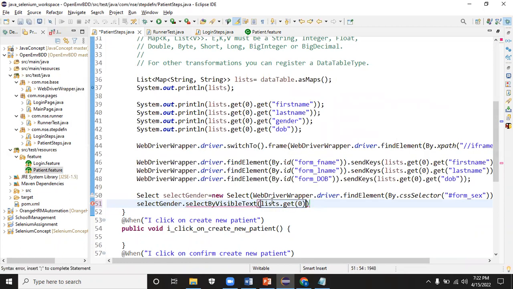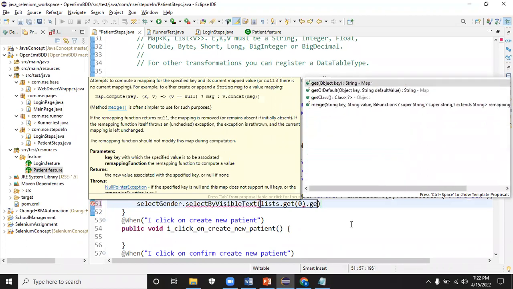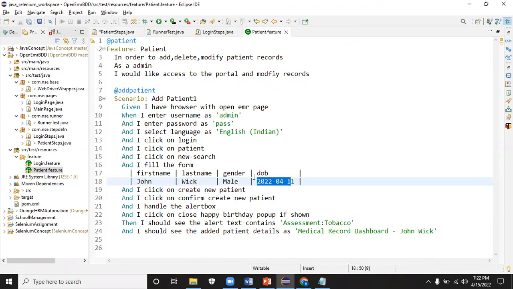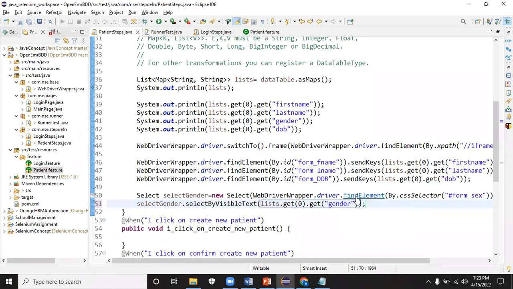I need to go to 0. Here get of 0 will have a hash map. In that hash map, there will be key-value pairs. I'm going to give the key, get of key. The key is going to be the header. If I give the key, which is nothing but the header, that's how it will get converted. Enter. If I give the key, it will give you the value. Using that, I'm trying to set the text.